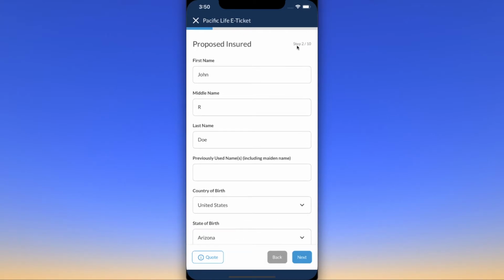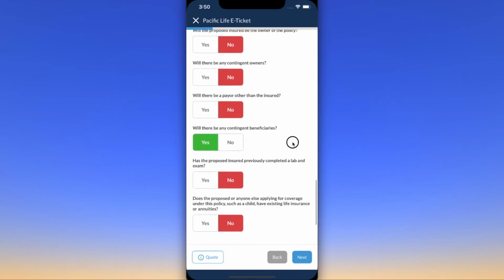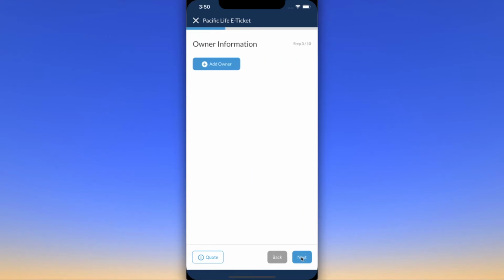So the number of steps will be flexible, with as few as 7 steps or as many as 17 steps. Additional steps can include owner information, contingent owner information, payer info if not the proposed insured, contingent beneficiaries, previous lab work, TIAA information, existing insurance, and so on. There are also some state-specific requirements that will be added to the steps depending on what state you selected for your quote criteria. I'll quickly run through some of the other pages.